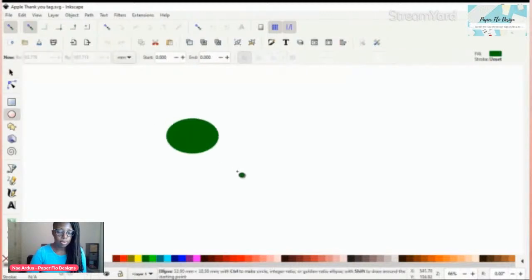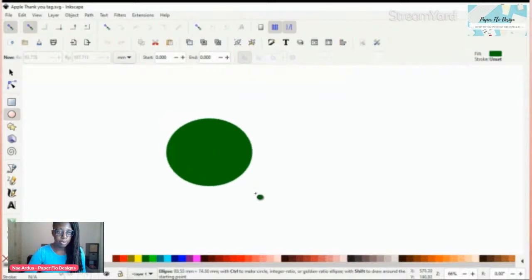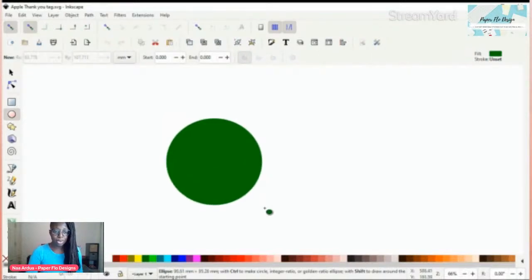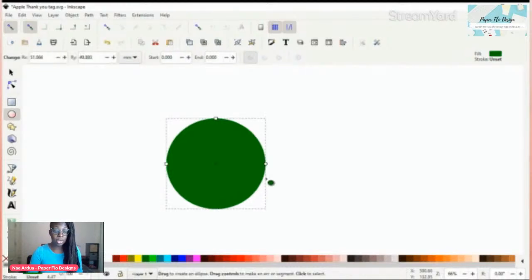There we go. The color's just coming out green because the last thing I drew was green, but it's not going to stay green. We're going to change that up. So I'm just using the circle and ellipse tool so far to draw out a medium-sized circle.